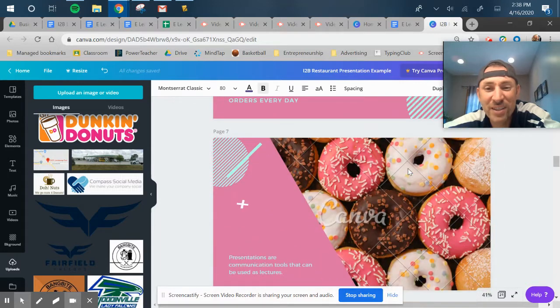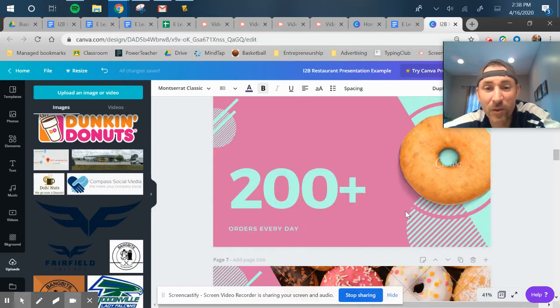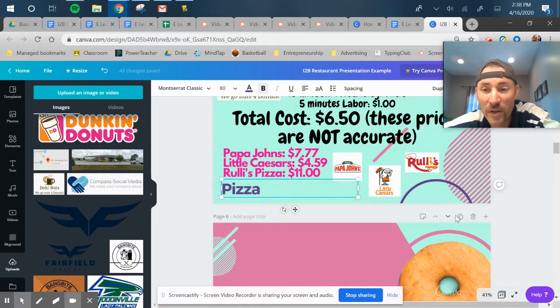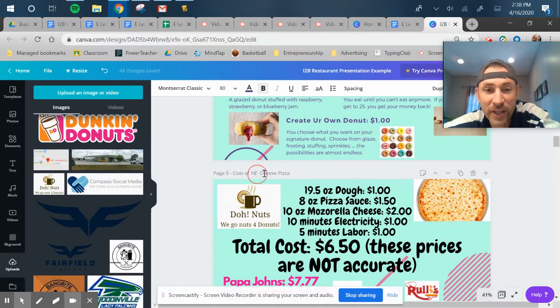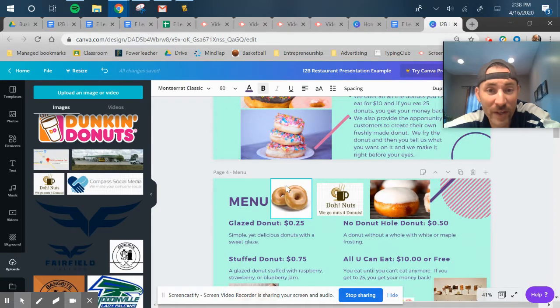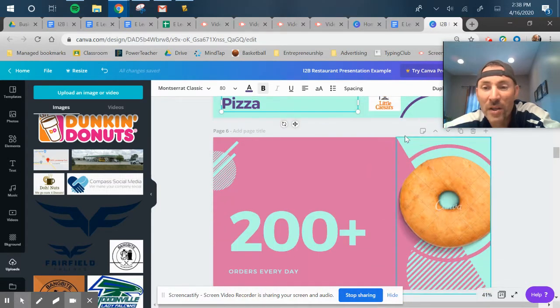So notice I have all these other slides at the end. If you don't want all that excess on each one, you can hit that trash can, delete it. Notice here you can also type in the page title for each one. I've done that. If you want to change them around, these up and down arrows, you can move the slides up and down. You can copy and duplicate that, or you can add a whole new one.